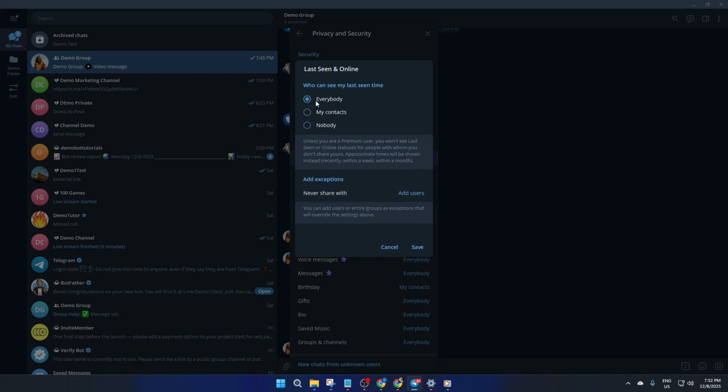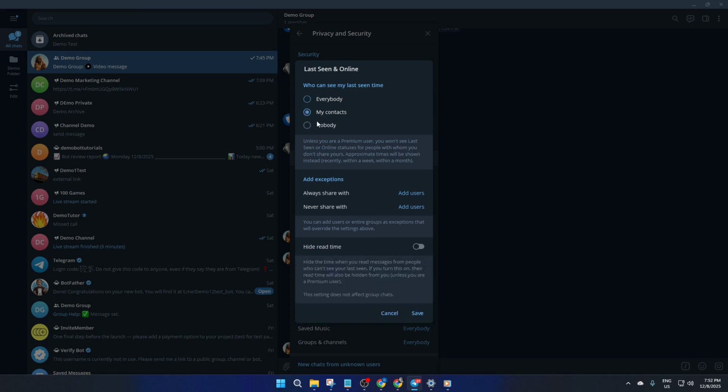And if you've ever wondered why you only see "recently" instead of an exact time, here's the scoop. Seeing exact last seen times for everyone is usually a premium feature. So if you don't have Telegram Premium, you'll get that fuzzy "recently" label for most contacts, which is Telegram's way of keeping things fair and non-intrusive.